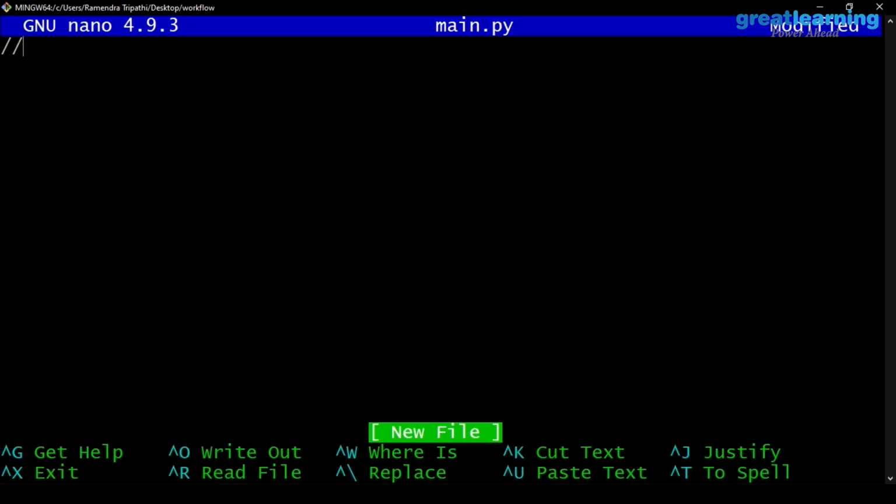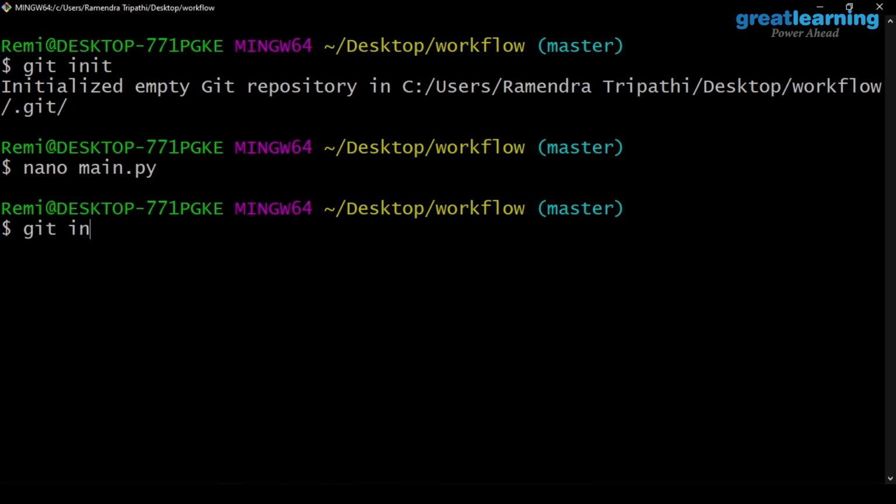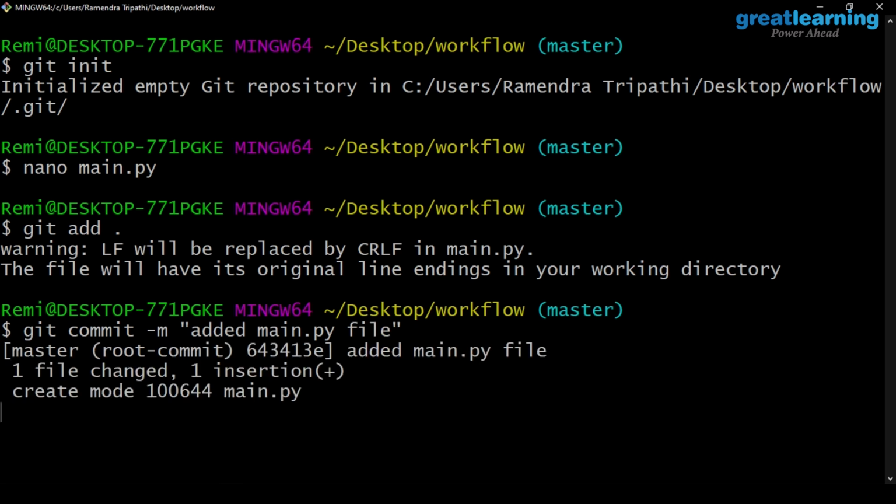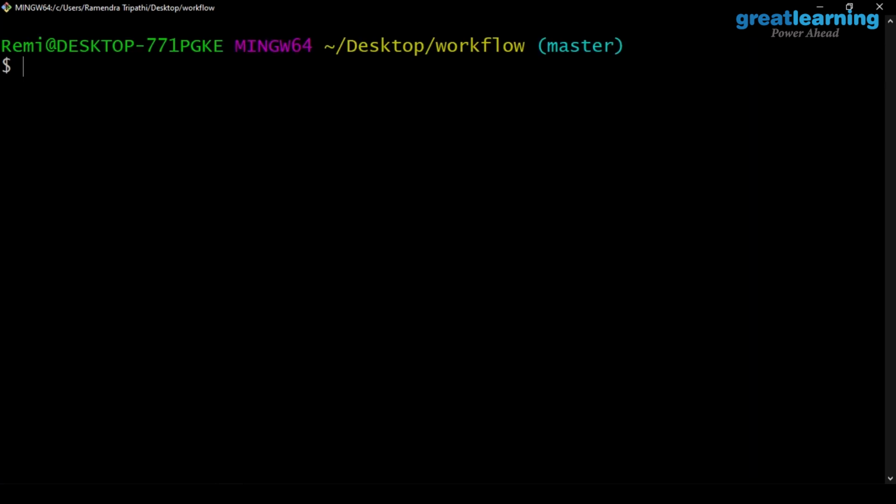Inside this, I'm going to write all of the main code. Save this, stage this file, commit this file, added main.py file. Alright, so once we've done that, we can go ahead and create our other branches.